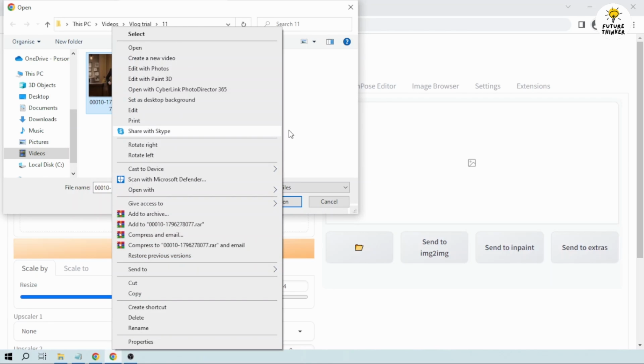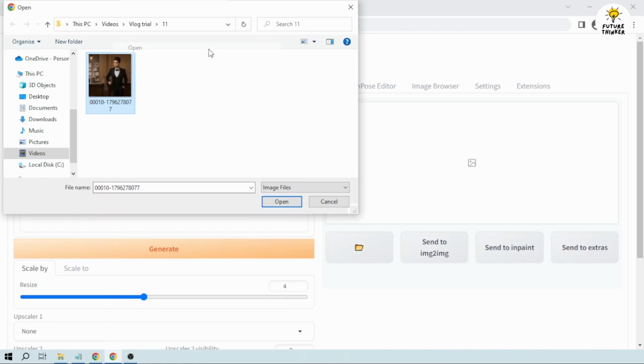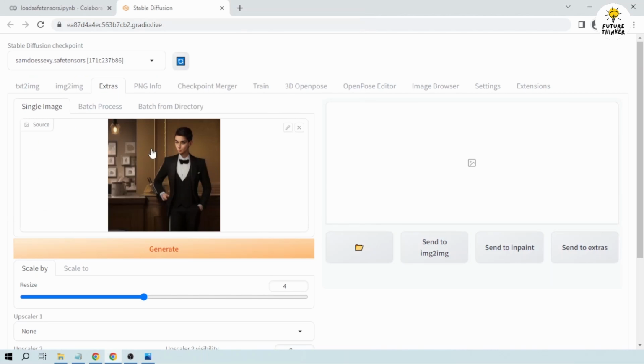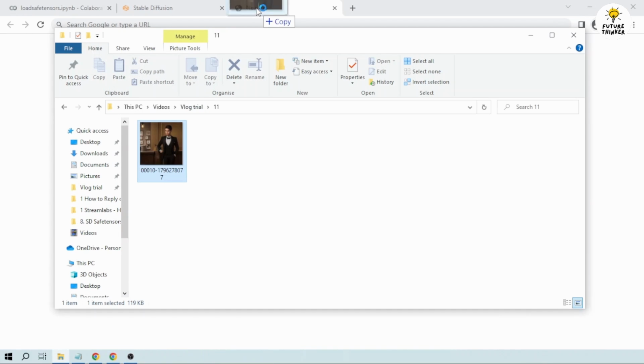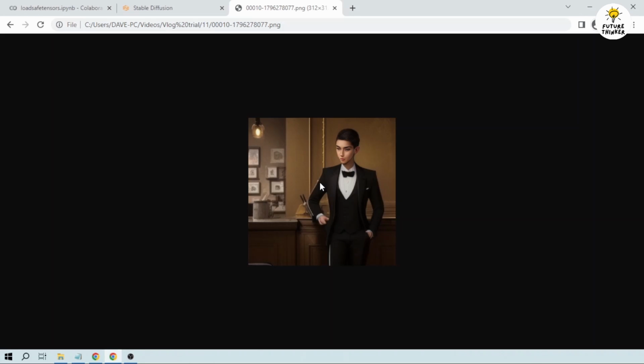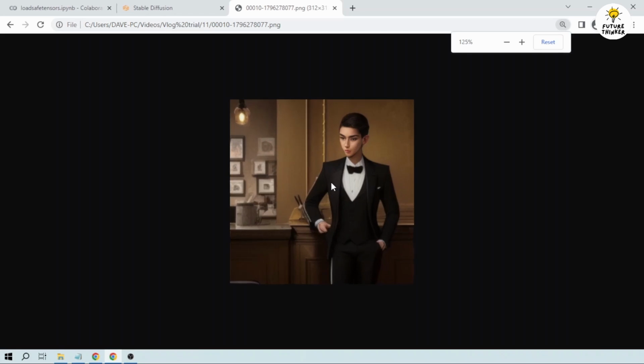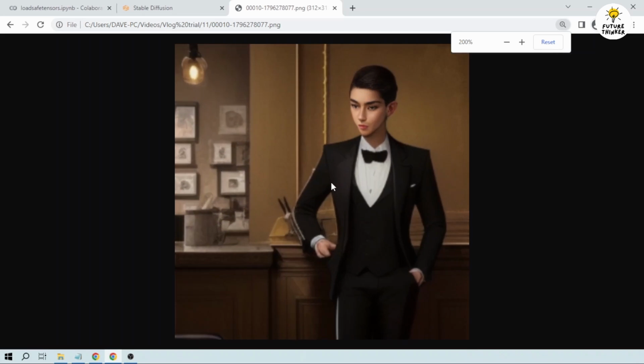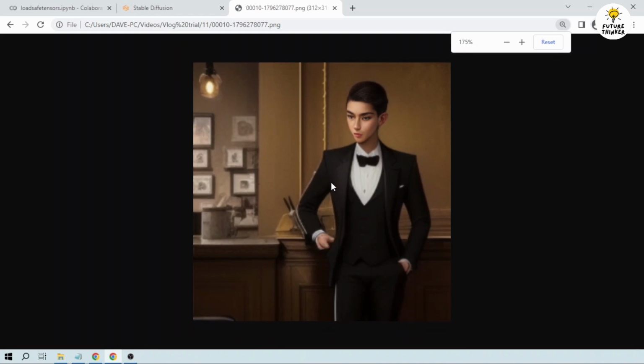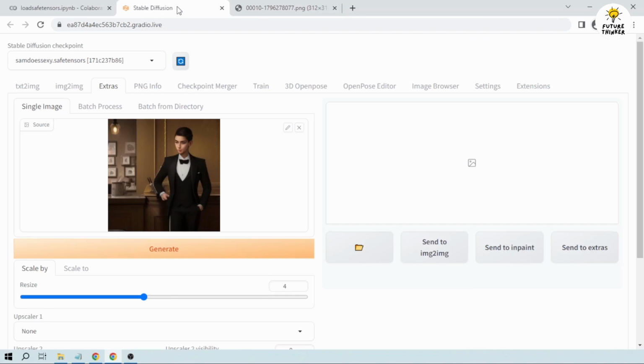And in order for us to check, I'm also going to open it for us to have an idea of what it is like. I'm going to open it here. Okay, there you go. So that's our image. It's a low quality image. And take a look, if we zoom in, this is the detail. See those details? Kind of blurry. So that's what we are going to fix.